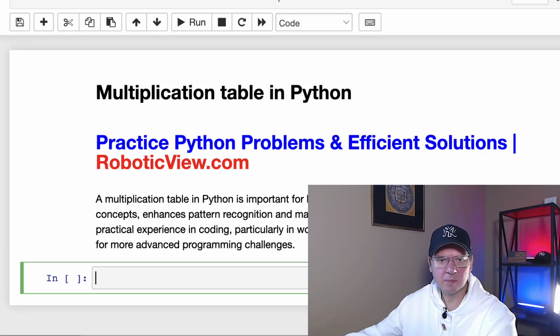Let's take a look at the multiplication table problem, solving this problem using Python.